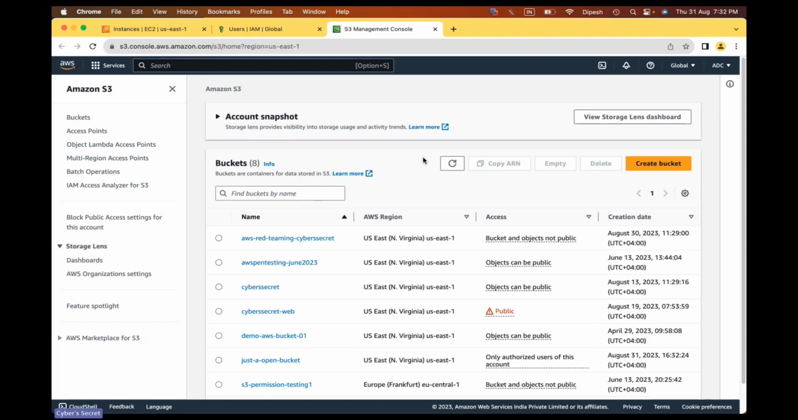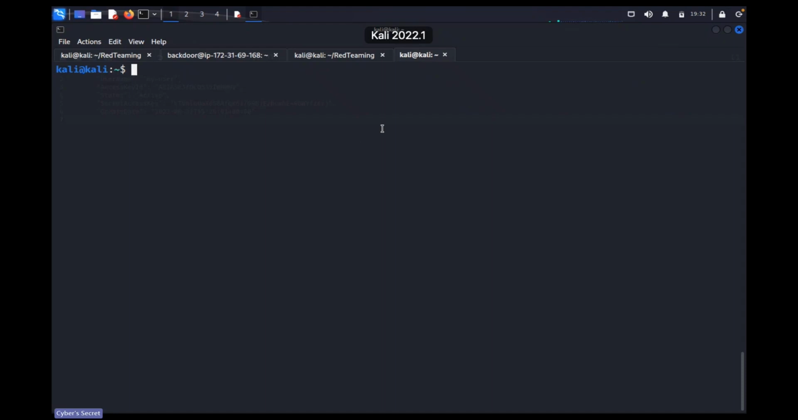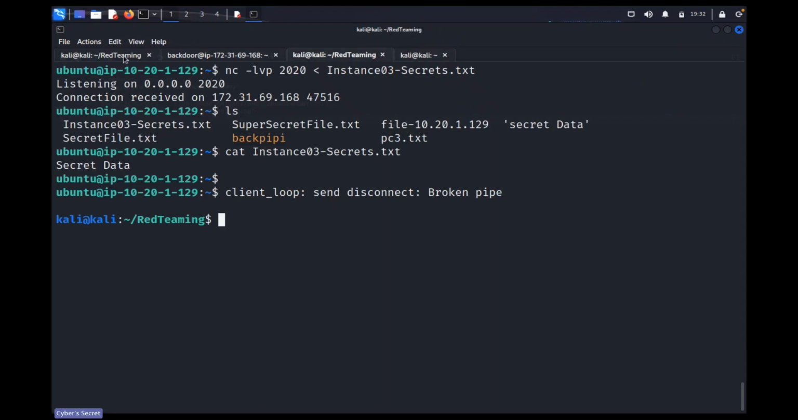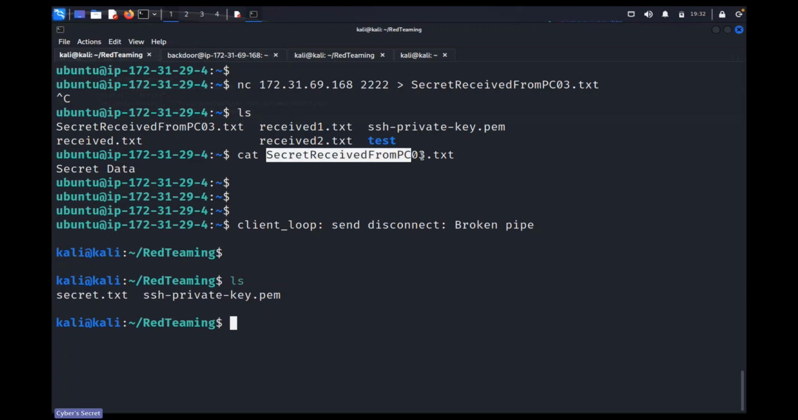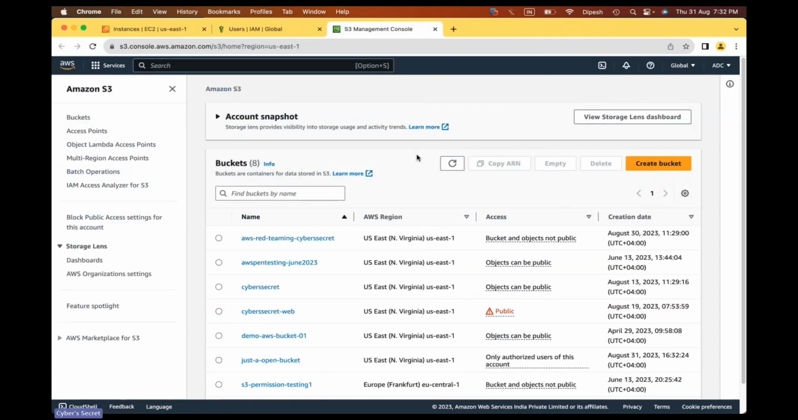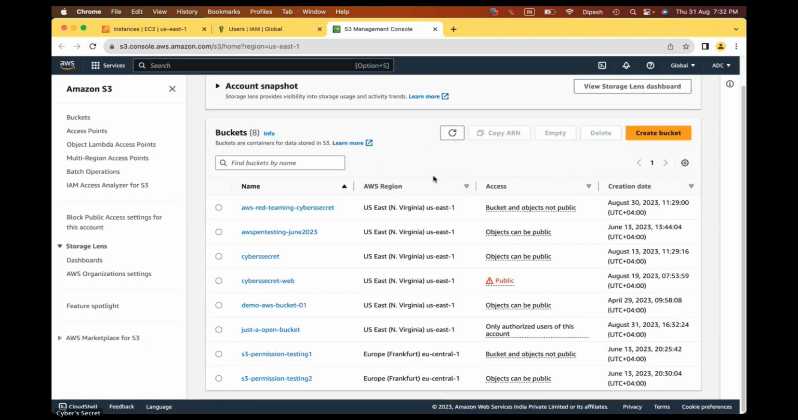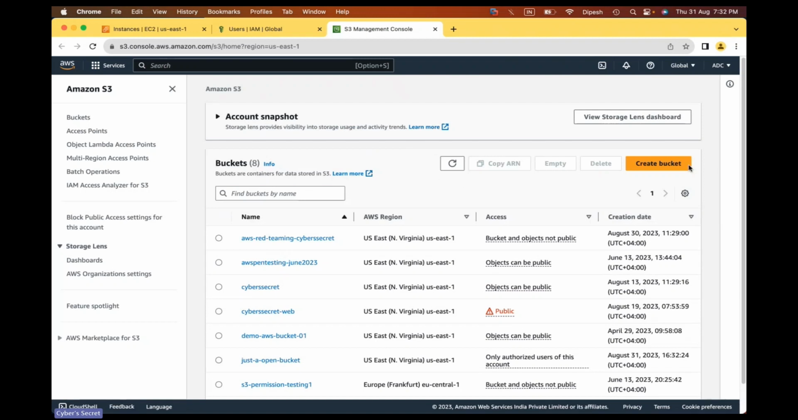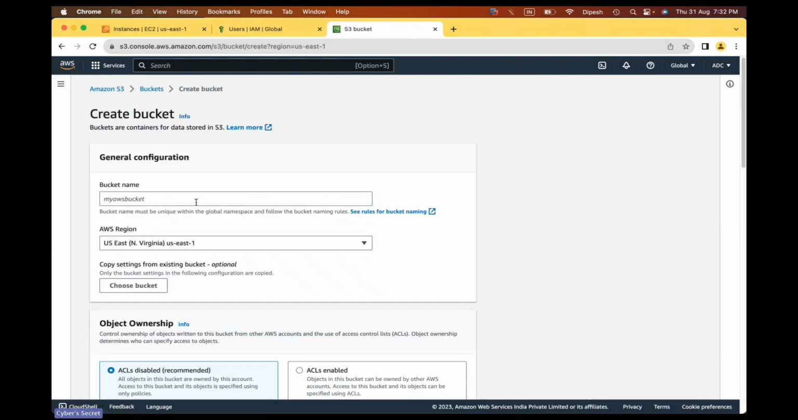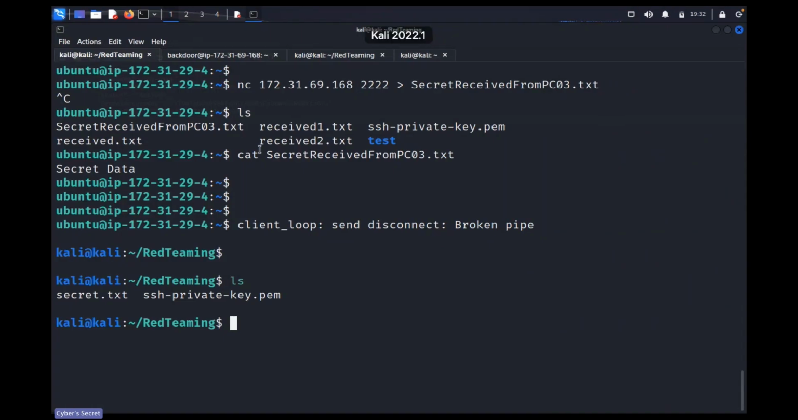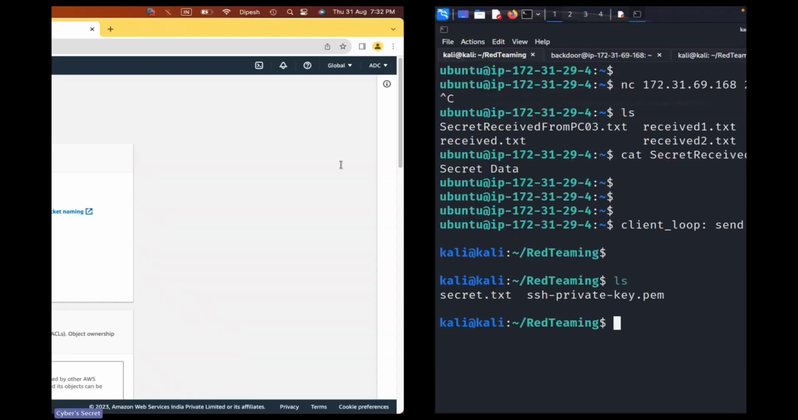So in the demo, what we are going to do is take this data that we had compromised. Let's assume that this is a secret received from PC3, that now we need to send to our S3 bucket. Consider that we have, as an attacker, one AWS account, and from that account we are going to set up a new bucket. So let me configure the S3 bucket. I will keep it publicly open, because this bucket we will use to exfiltrate this data from this EC2 instance to our S3 bucket.